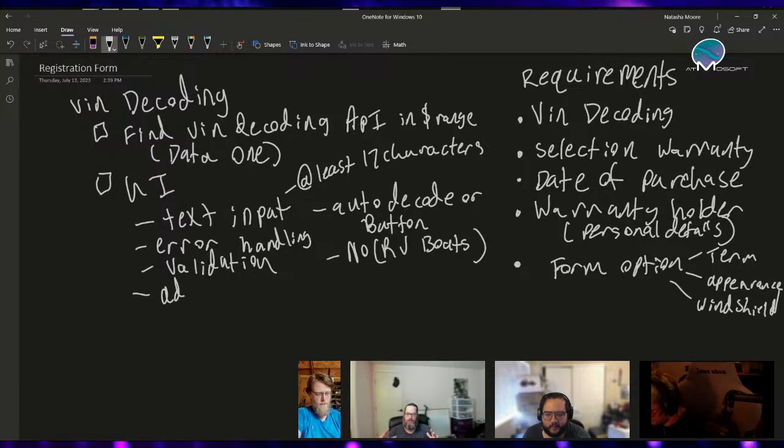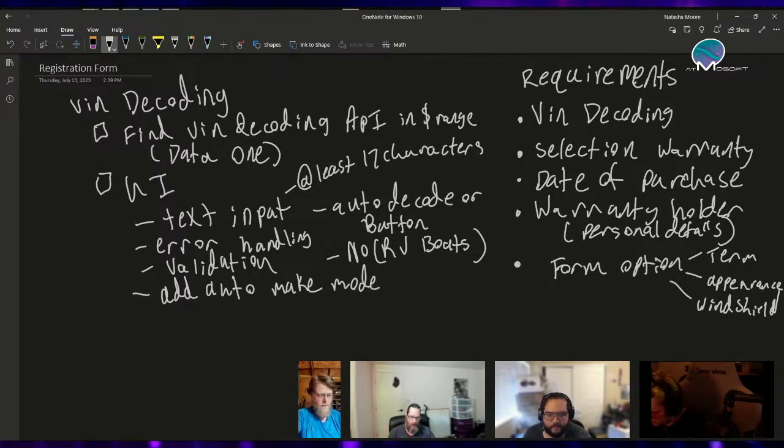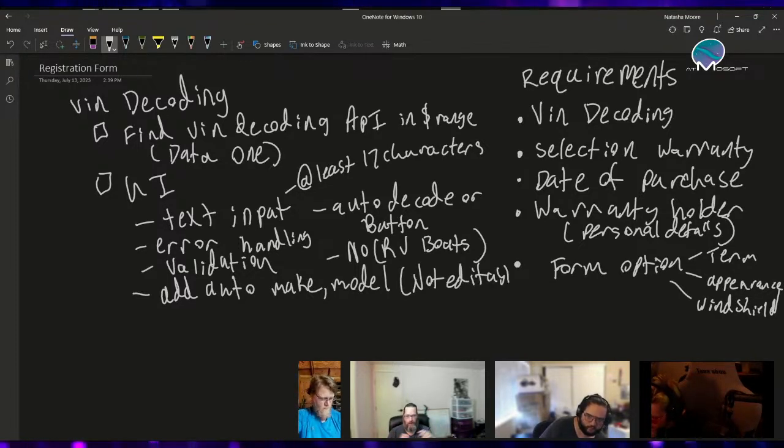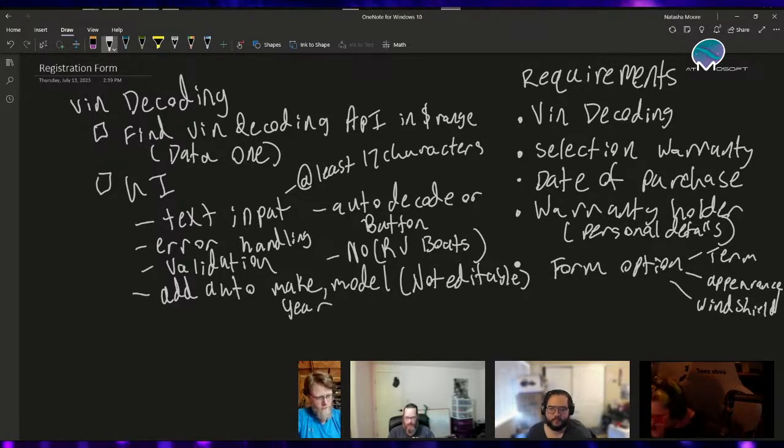Because anytime we decode a VIN using the Data One API, let's just say we do a 2024 Toyota Camry, we always want that text to be exactly the same. And so if we decode the VIN every time and we don't allow them to manually input that, we can kind of guarantee that at least make, model, and year we're getting correctly, and they're getting stored correctly in the database. Yep.